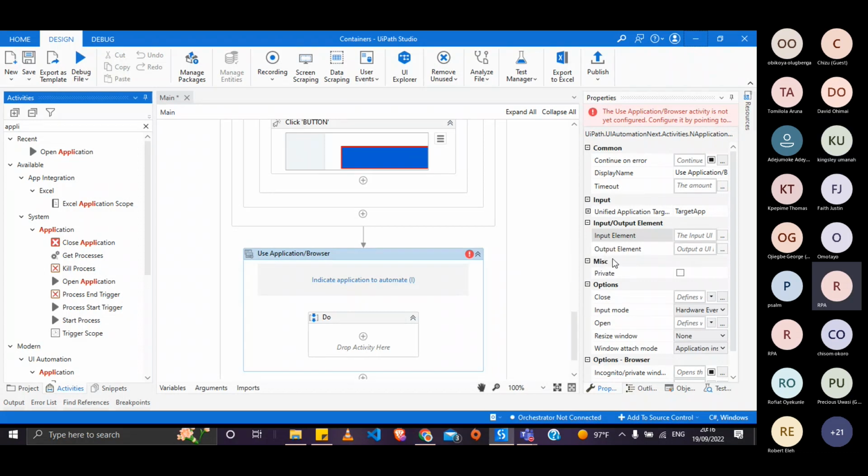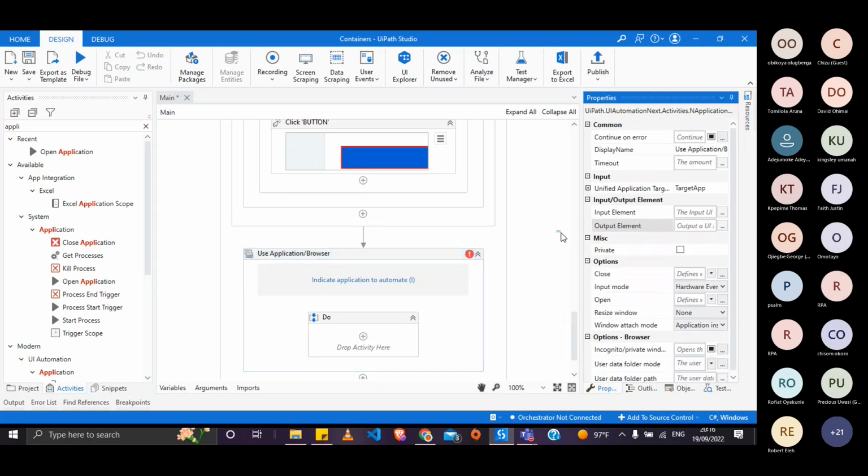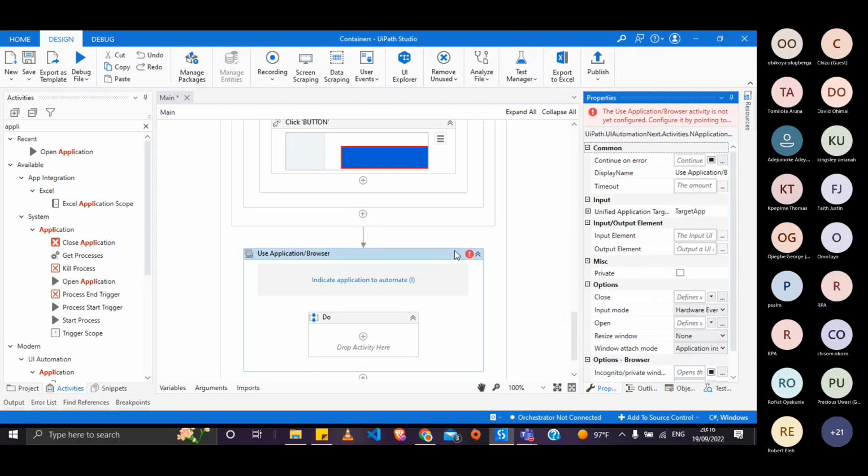Well, the output element is for when you want to transfer an element, or use an output from a UI element in a different activity. So you store the element in a variable here, and then you can use that variable in the places you want to use it. Does that make sense, Benga?